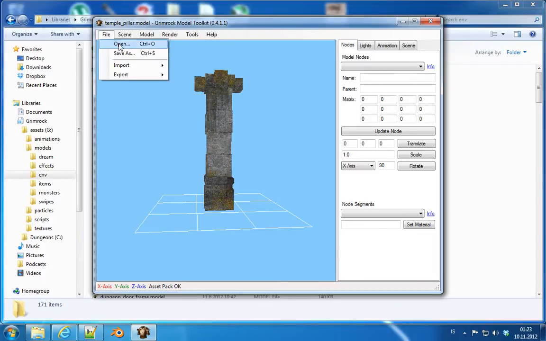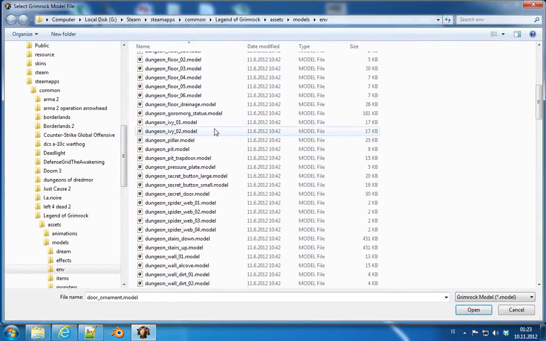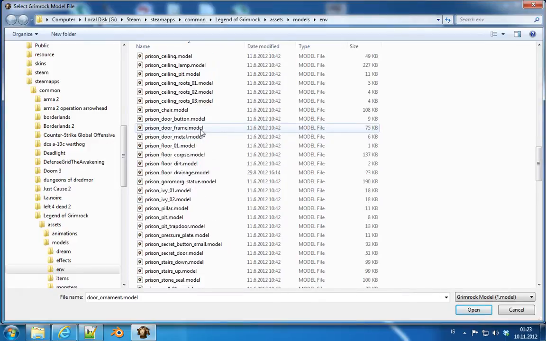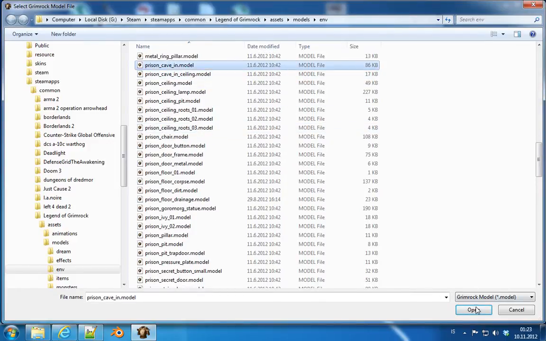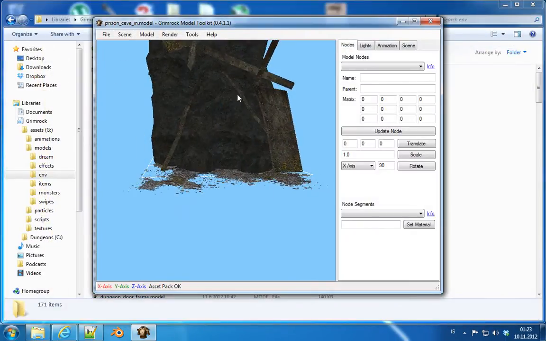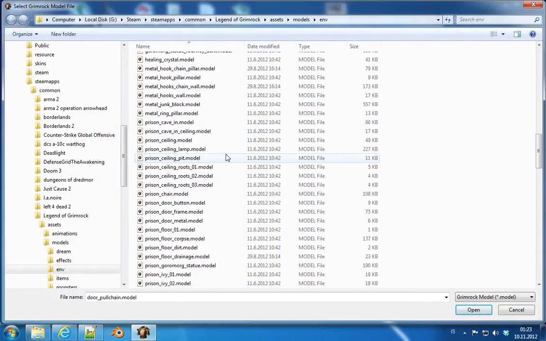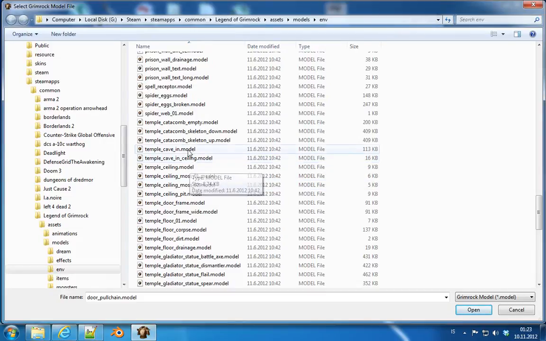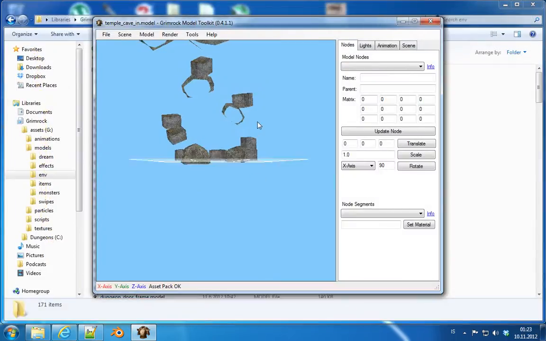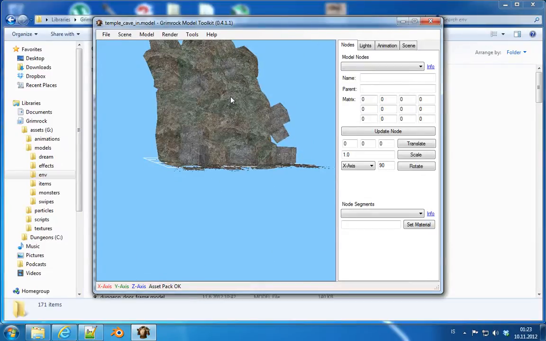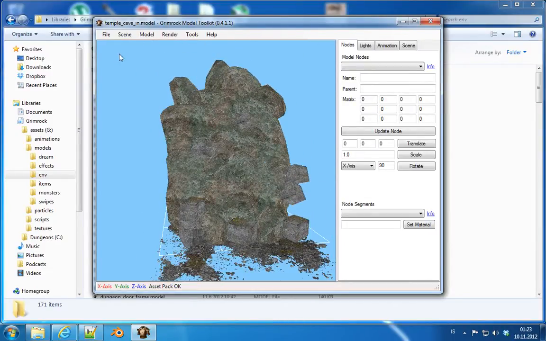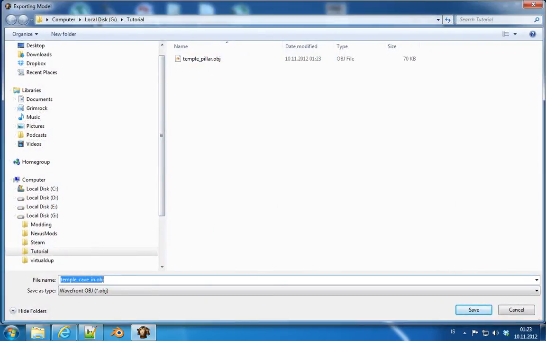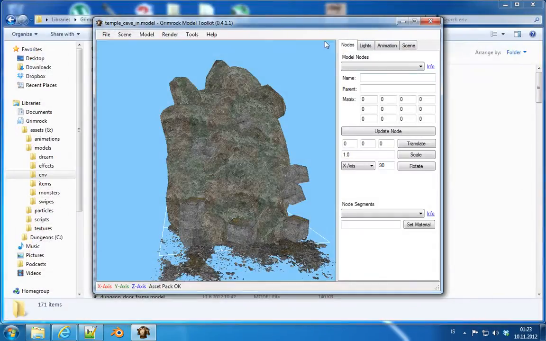I'm also going to open up another model. I'm going to open up the Temple Cave-in, which is here. Oh, I opened up the Prison Cave-in. That's not the one I wanted. Temple Cave-in here, this is the one I want. I need to do the same thing: go to File, Export, and export to an OBJ model. Save it as Temple Cave-in and simply click Save.